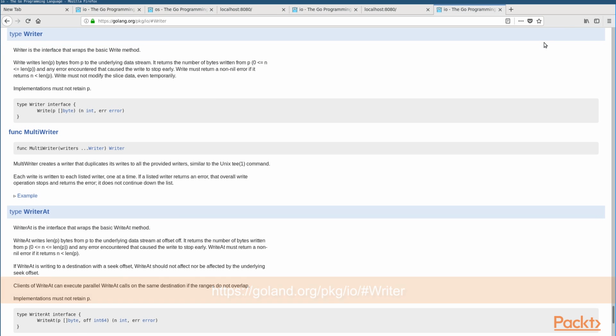Fortunately, we can use an io.Writer. It's an interface for anything that implements a Write method that accepts a slice of byte and returns an integer and an error. The integer is how many bytes were written.